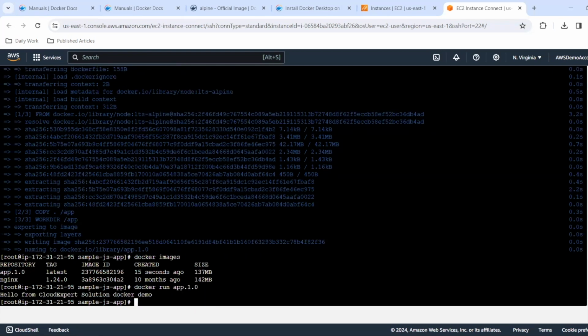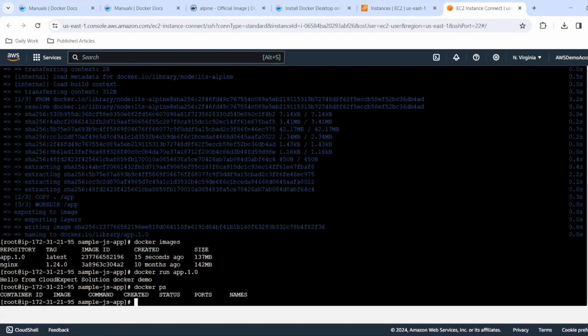Okay, now my container is running. I can see "Hello from Cloud Expert Solution Docker demo." That is exactly what I did. I wrote this message in the app.js file. Next, we'll try to push the image to Docker Hub.